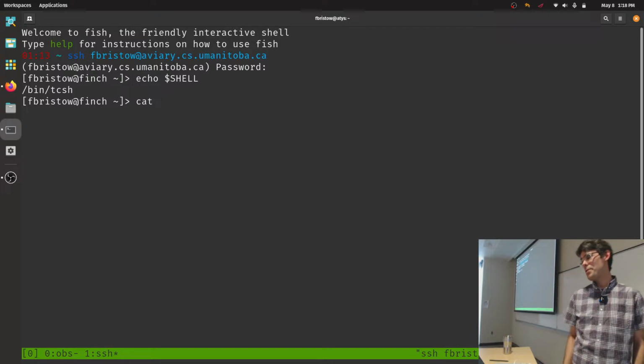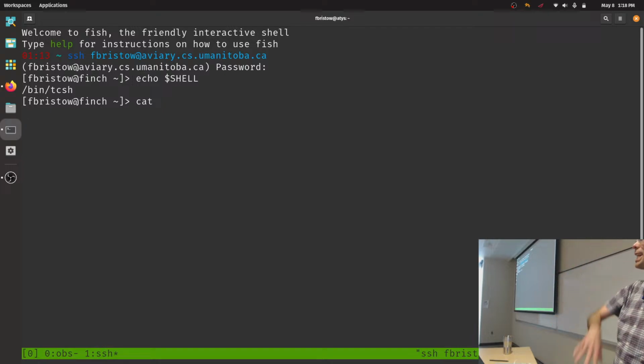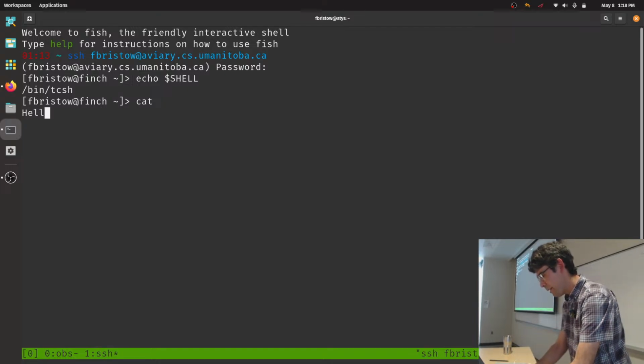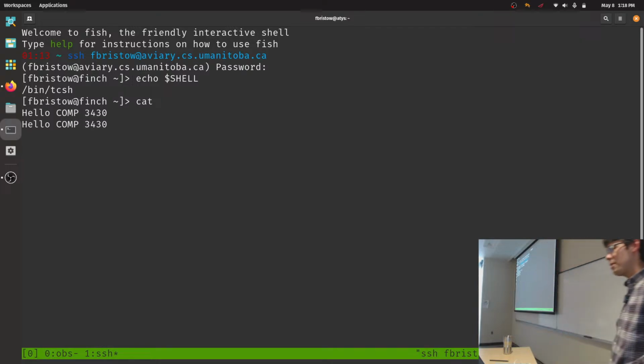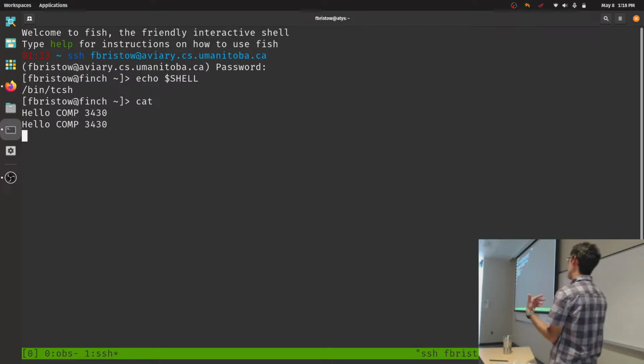Cat is a program that takes input and concatenates it with standard output by default. So if I start writing stuff, hello comp 3430, and press enter, it just prints it back out. So it's reading standard input and it's writing it back out to standard output.